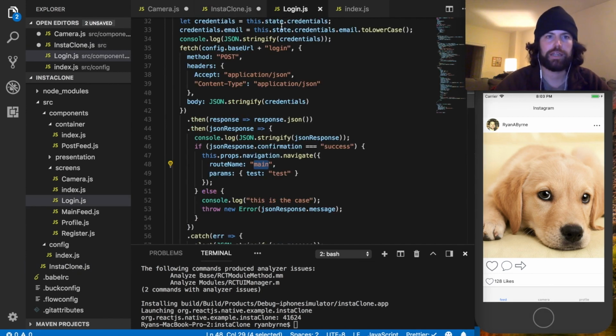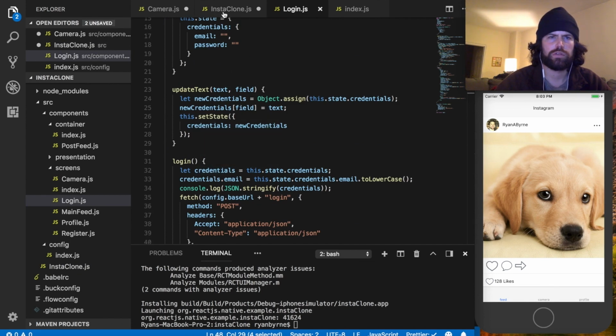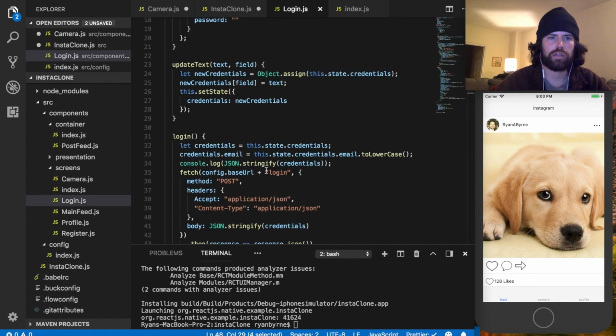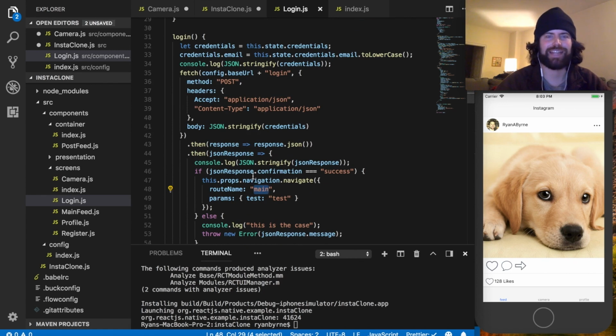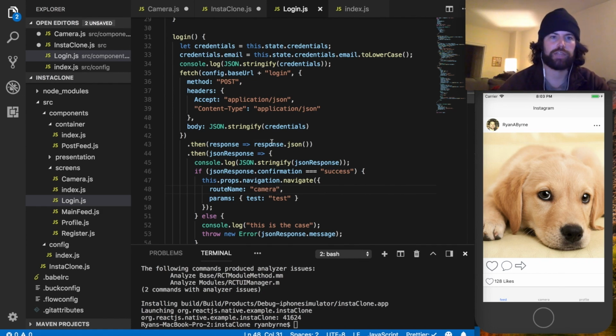So if you go to login. Okay, if you go back here where we're navigating to main, we want to change this to a specific screen in our main stack, which is going to be camera. And if you save that, right here we have this params test. We just want to pass in this whole JSON response.